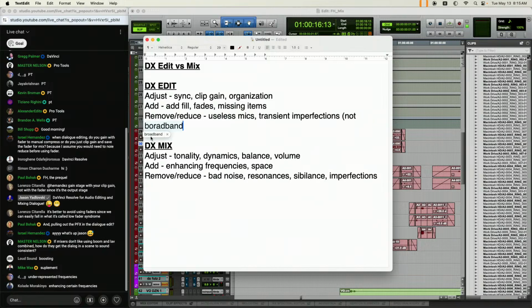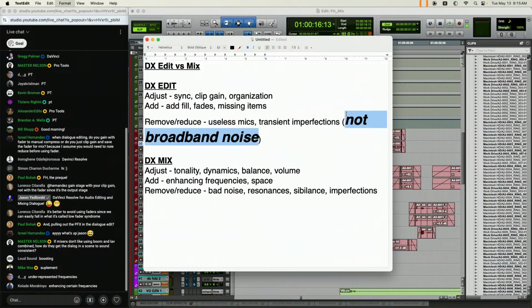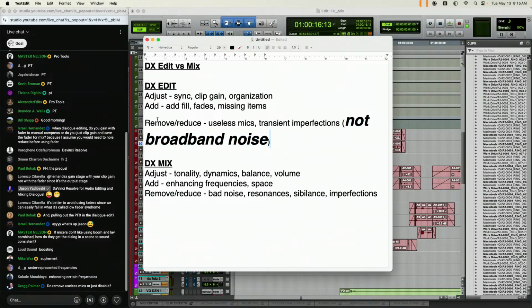Ooh, thank you, autocorrect. Noise. That is super important. It's so important. Look what I'm going to do to it. Bold, italic. And actually, that's not enough. Let's make it a lot bigger. Let's make it so big it dominates. There. That's the biggest thing I want you to take away from this. Do not remove broadband noise during your dialogue edit.